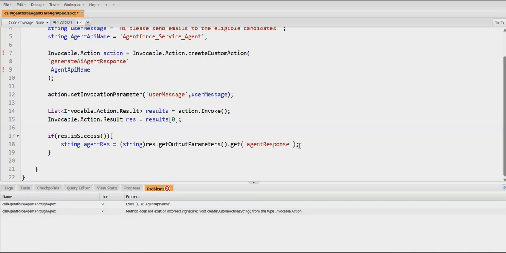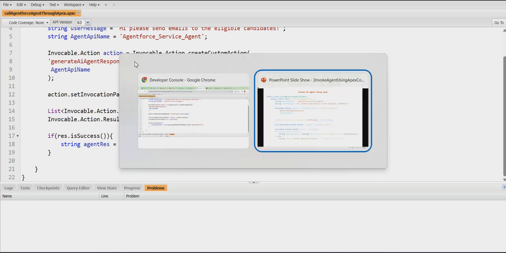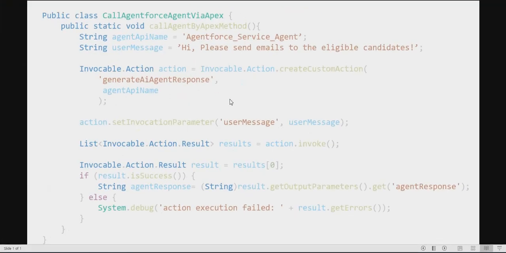I hope now you have a better understanding of how we can call an AgentForce agent through Apex, and why we are using such classes and methods and what the purpose of those methods and classes is. Here you can see there is one error, because I just forgot to add the comma. If you add this and save this code, you will not get any error. And for your reference, I am adding this slide to use this code further.